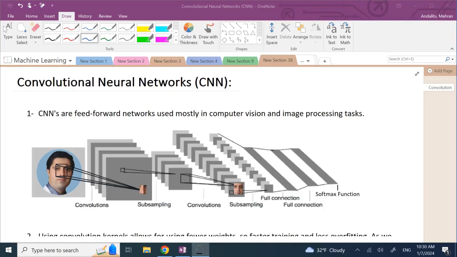Hello everyone. Today we are going to talk about convolutional neural networks, or CNNs, which are a type of feed-forward network and they are mostly used in computer vision and image processing. They have other applications, but mostly convolution is used to detect features off of an image. So what you see is we feed them the input images, let's say, and then we perform a convolution.